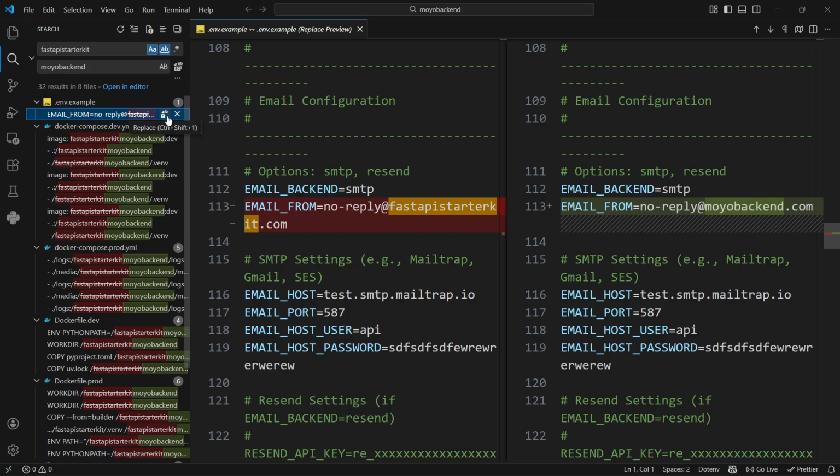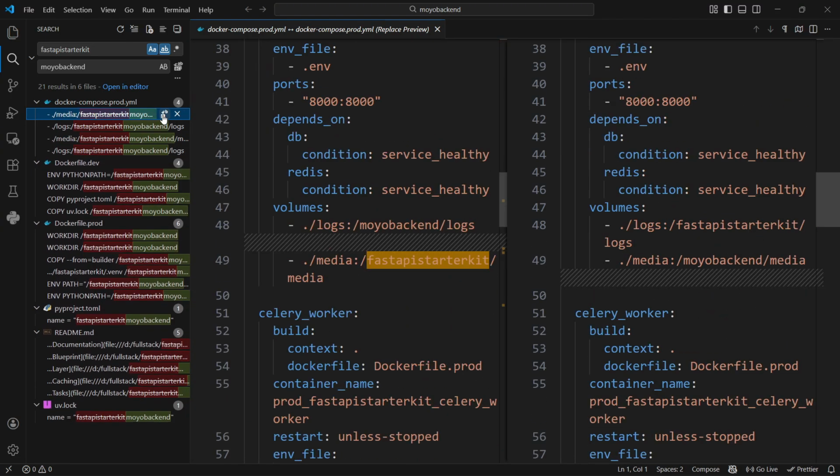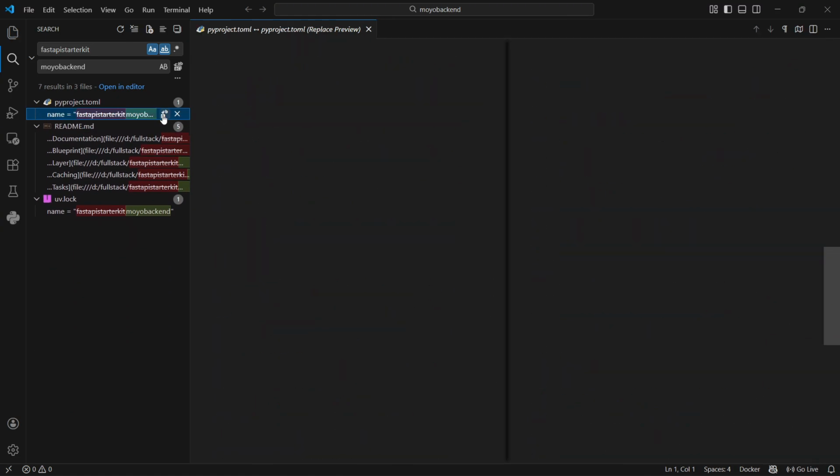There are two buttons. First one is replace, the second one is dismiss or delete. So if you want to replace, then simply click on this replace button. So I'm going to replace, click this replace button. Then in Docker files, yes, simply click this button and this will rename the Docker file as well.